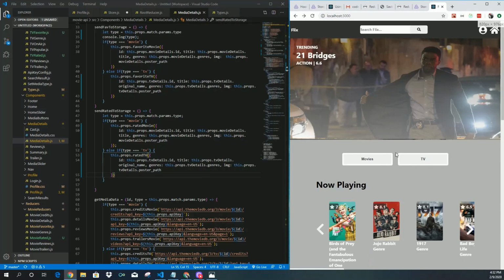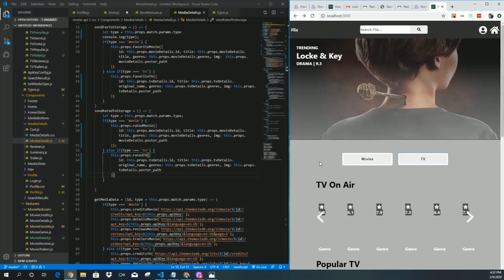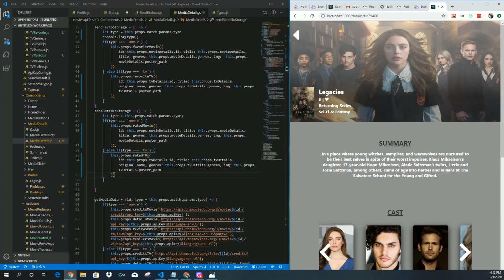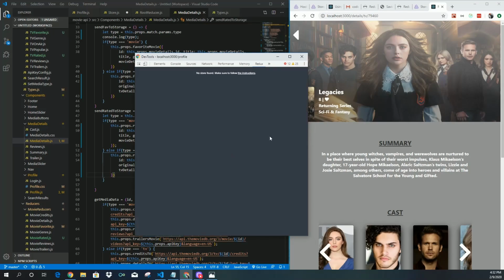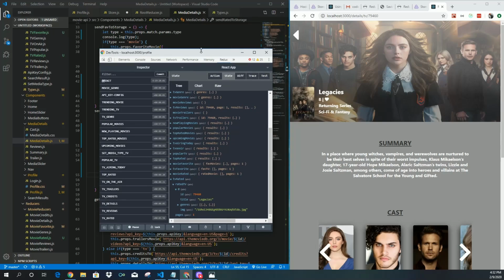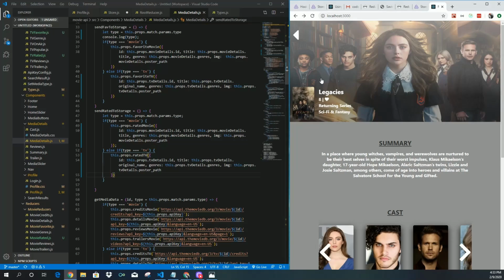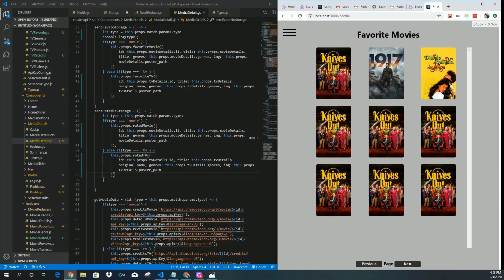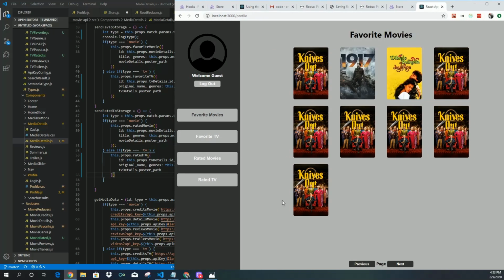We get that fixed. So now if we are on TV media and we want to rate it, we'll also save it to our state. So now if we go into Redux, TV rated, now we have our first rated television show. Okay, so now if we go back, here we have some of the favorite media, movies specifically, but we want to be able to show all the other ones. And that's what we'll do.